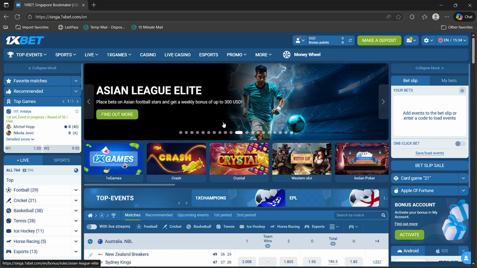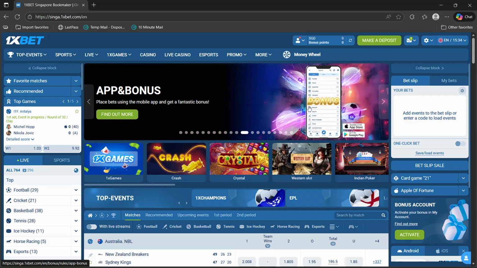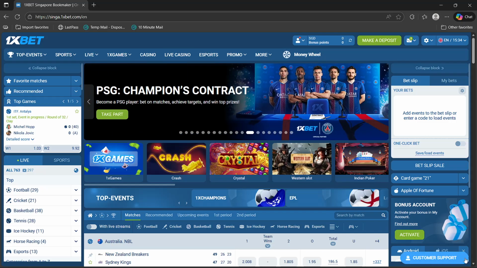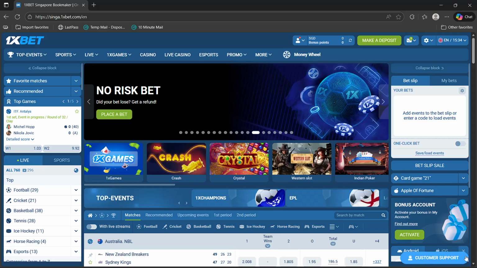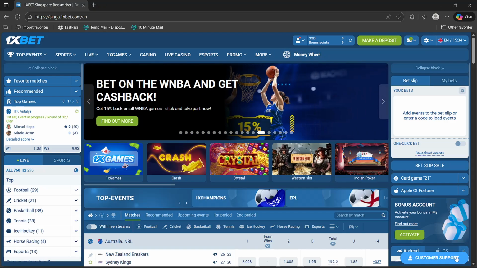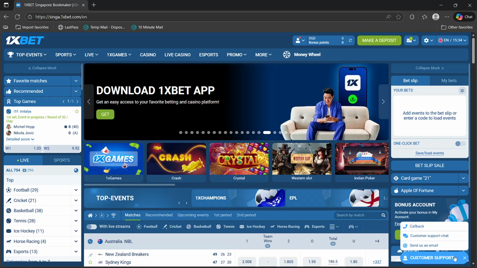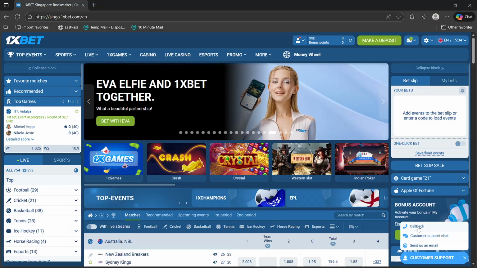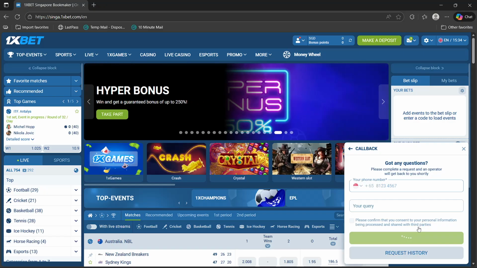Once you're here, what you will have to do is look for the support or help section. It should be somewhere right here on the bottom of your screen, but it really depends on the layout of your screen. Once you see customer support or something similar to that, you will just have to look for live chat if it's available for you, or call back. Just go ahead and click that.